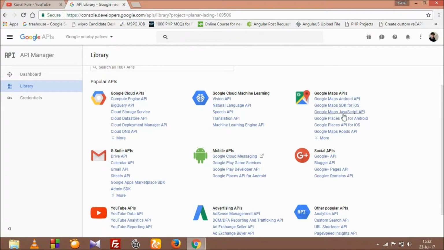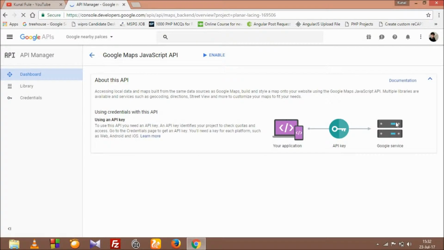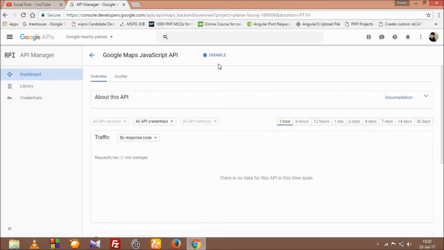Let's take an example of the Google Map API. If I want to turn on the Google Map JavaScript API, I just click on it, and here we have our enable option. After clicking on enable, our API is on, so we can use any script to fetch Google Maps data from the Google server and use it in our website.